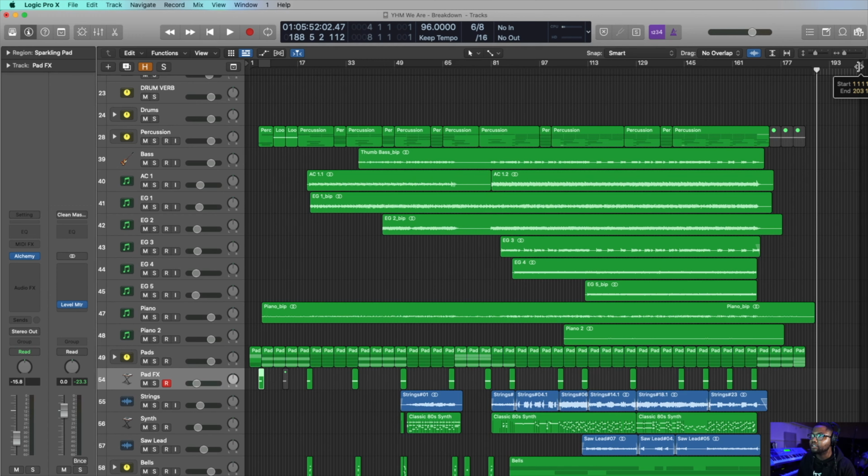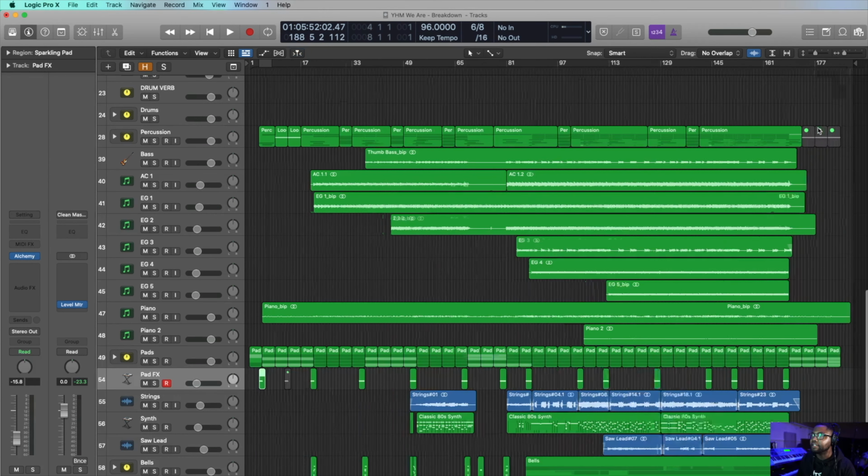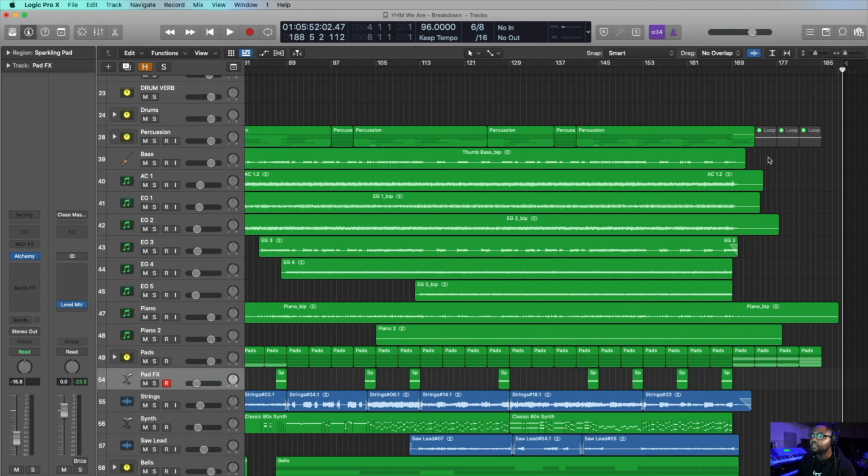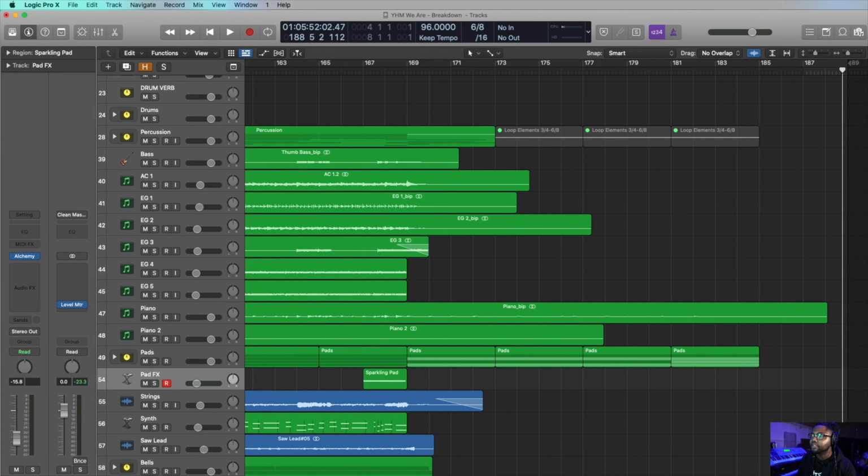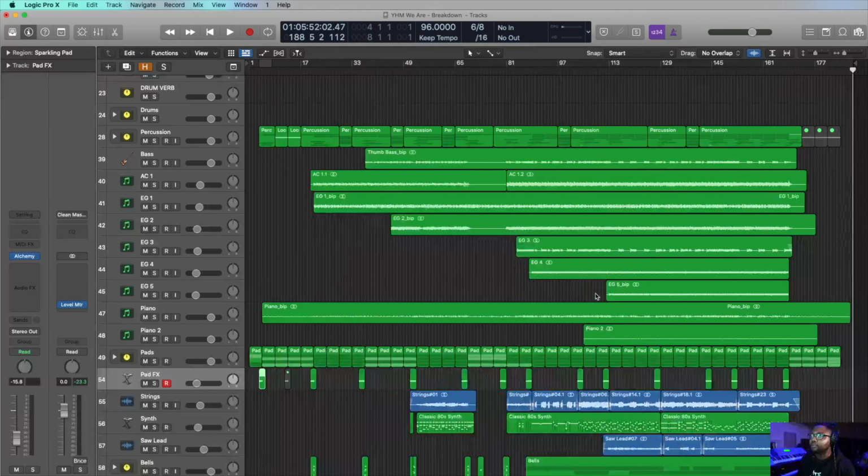So I'm gonna take the start and end cursor and bring this over to 189 just to be safe, and we can zoom in just to check. So let's do 189 just to be safe. So we have our start and end point, perfect.